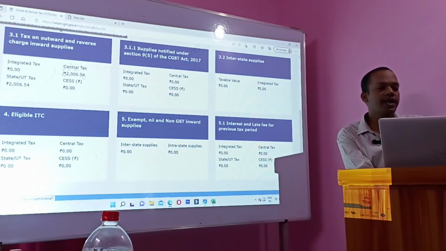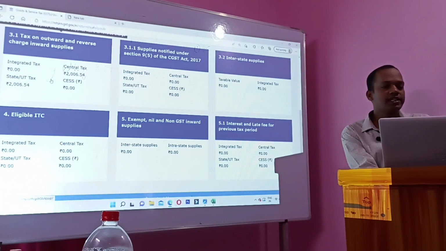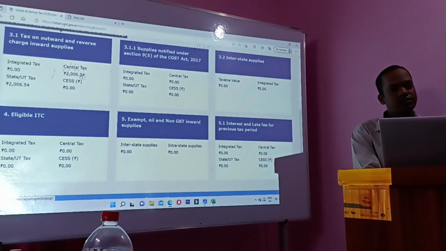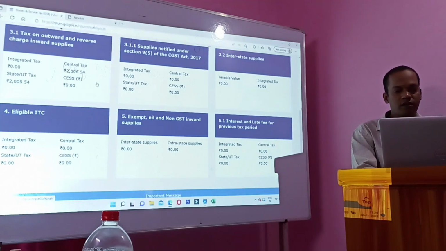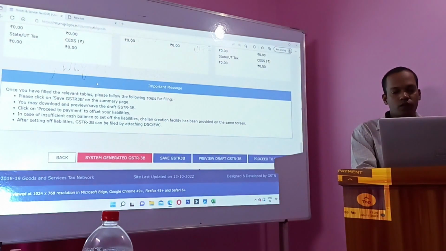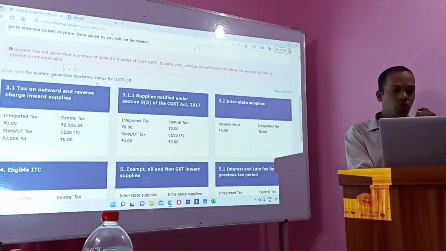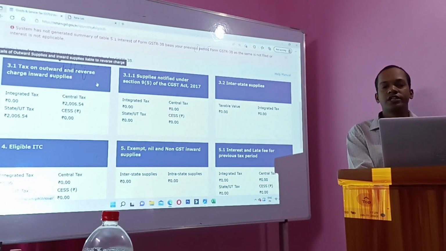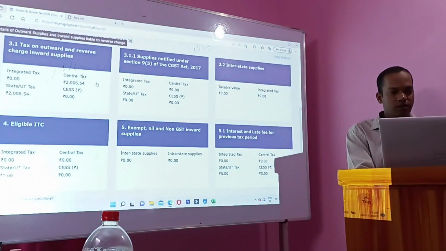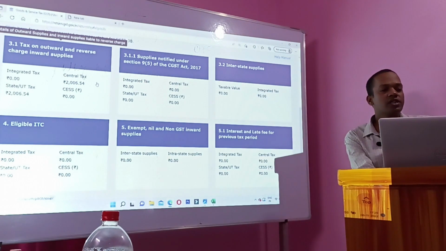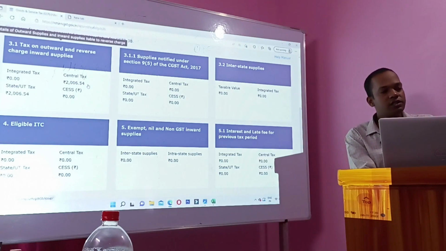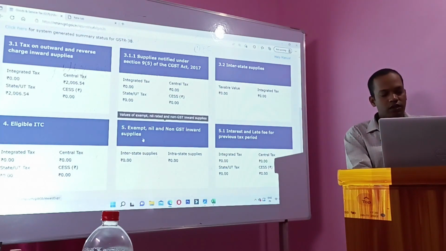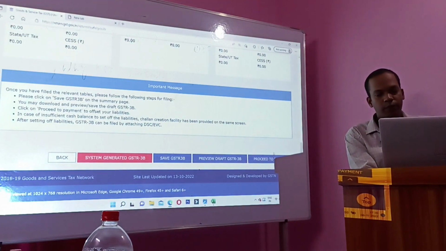See, the outward tax, that is the state tax and the central tax, is 2006.54 each. Then there is no ITC and no interstate supplies for this dealer. So after confirmation of outward supply, state GST and CGST, then we proceed for payment.